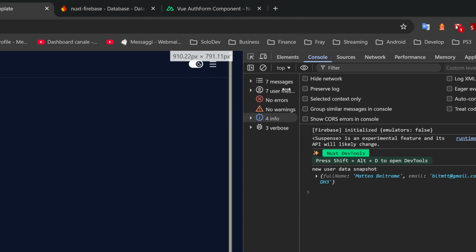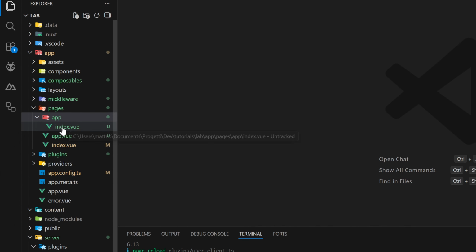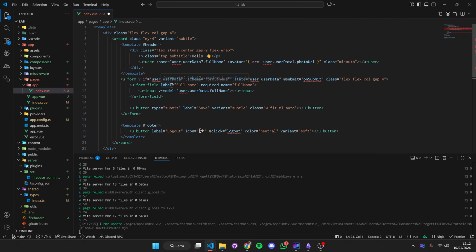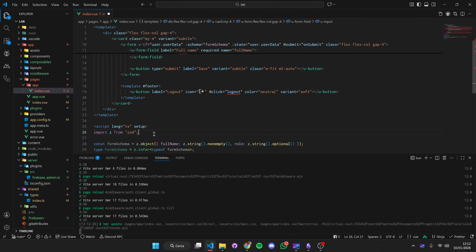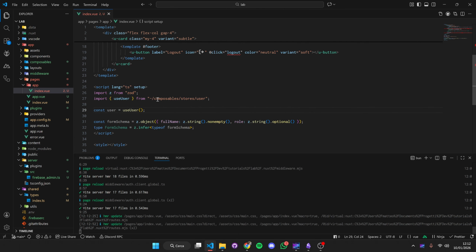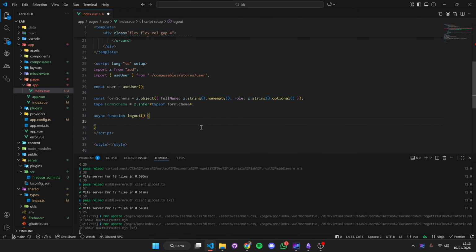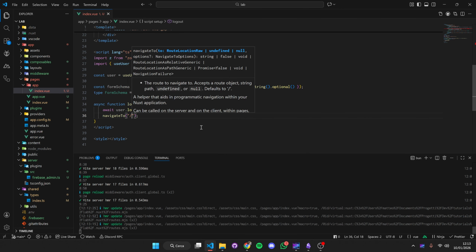We are ready to start coding our application inside here. So we are going to have a card with some data, log out and stuff like that. To do that, let's open the index of our app. Let me paste this code right here. Again, this is just UI stuff. We can import our user composable right here. We can hit save and have this logout function created, which is simply going to call our user.logout and then navigate to our index page.